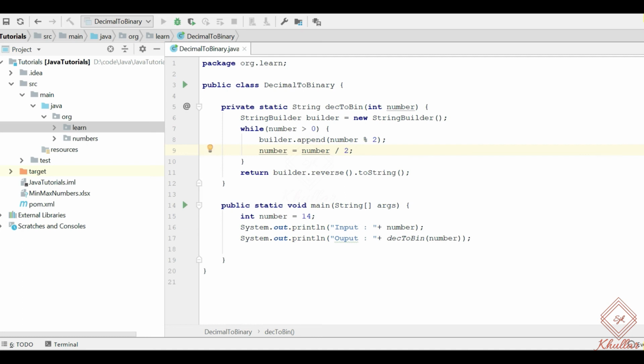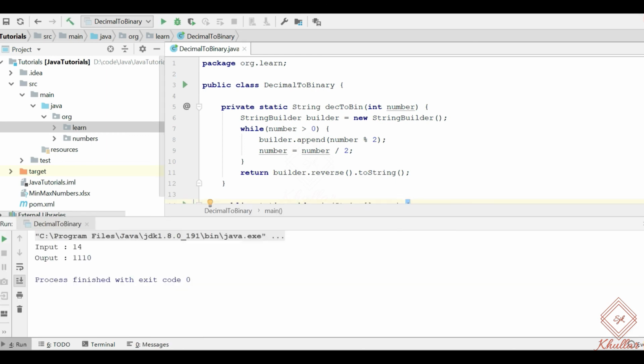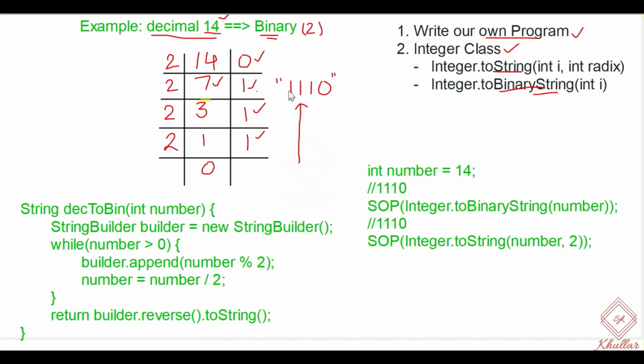There is a typo here, a bit. Let's correct it. Okay, let's see our result now. We are seeing that input is 14 and output is 1110. That's exactly what we have seen in our presentation. So this is what our program is generating.